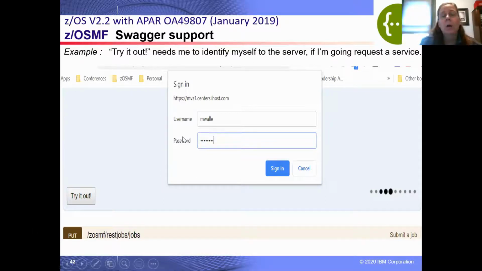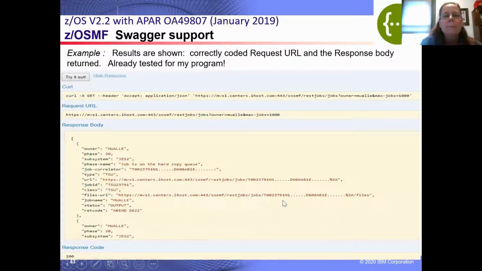And then what does it do? It says, okay, I'm going to go execute that REST API for you. I'm going to go pull a list of those jobs, but you've got to tell me who you are, security. So I log on, I give the user ID and password, and I sign in, and then it says, okay, here you go. I'm already done. So what I will see here is the response body. This is what I want to look at within running that REST API. The response body coming back is where my program will be doing the parsing or whatever I need to do on it.